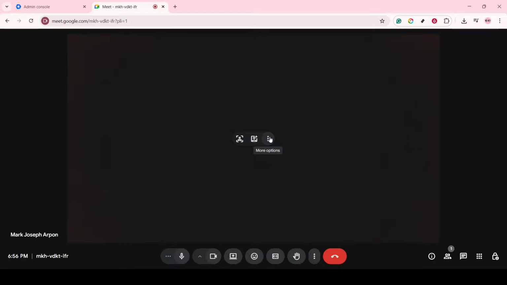Now, let's focus on the small ellipses, often 3 vertical dots, positioned close to where your meeting controls are aligned. These ellipses hold additional settings and options for managing your meeting view effectively. Click on these ellipses to reveal a menu. You'll find various controls designed to optimize your meeting experience.